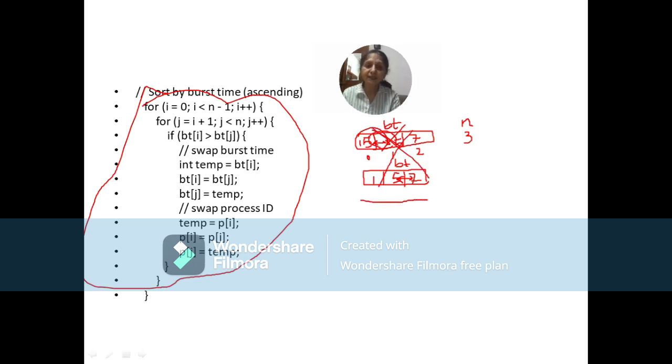Let's draw the BT array once again. Subscript 0, subscript 1 and subscript 2. And what have we entered? We have entered the value 5, the second value 1, and 7. And at the same time, we have stored the process numbers into an array called P. So this is our array P.